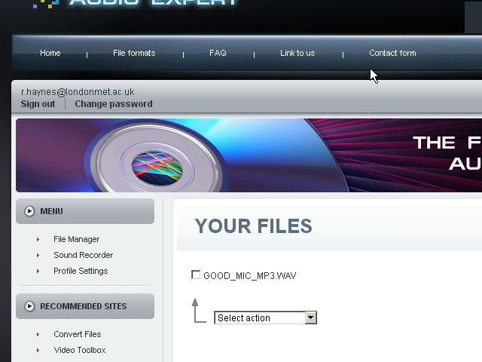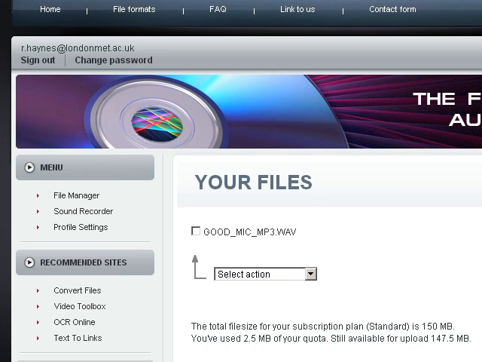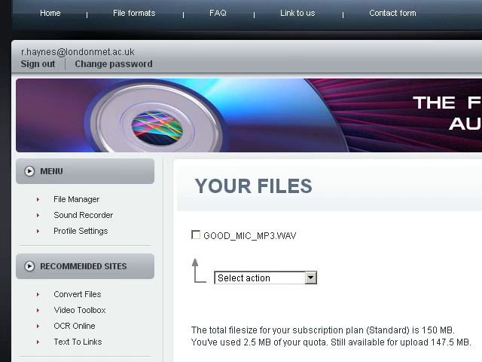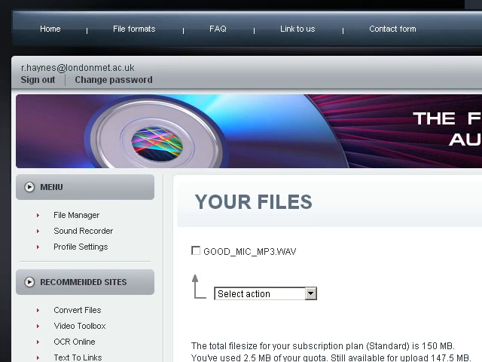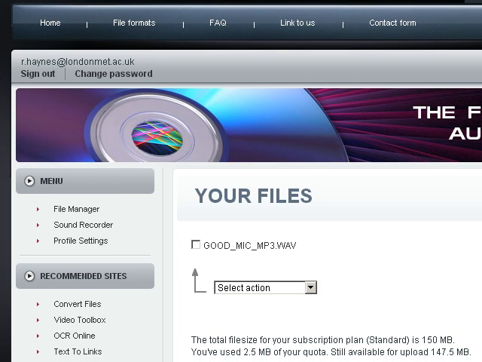When you log in, the first thing you'll see is a selection of all your files that have been saved. It's got its own library. It lets you save up to 150 megabytes of sounds, as WAV files, that is. It saves things natively in WAV files, uncompressed format, and then it lets you convert those to MP3. So let's run through that process.